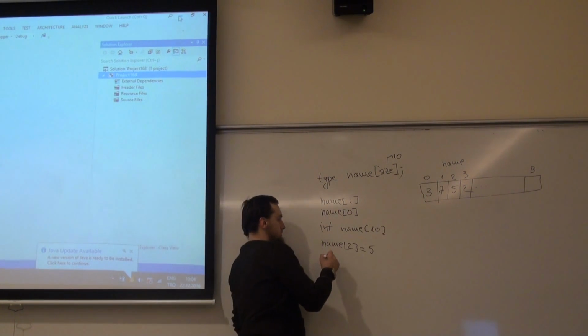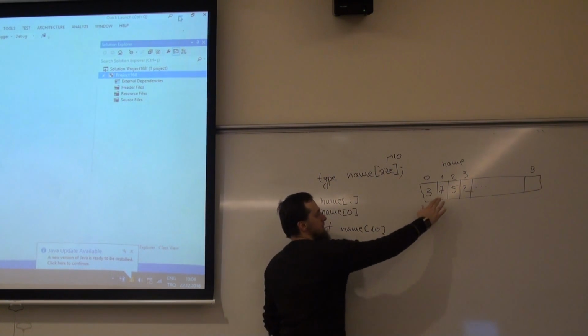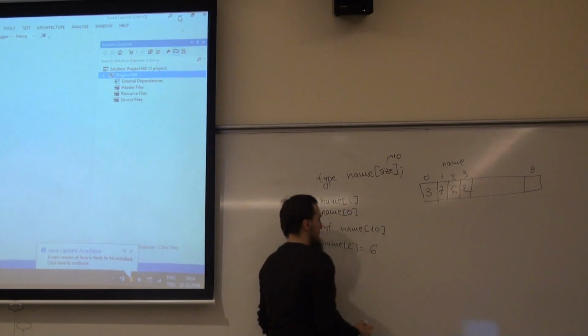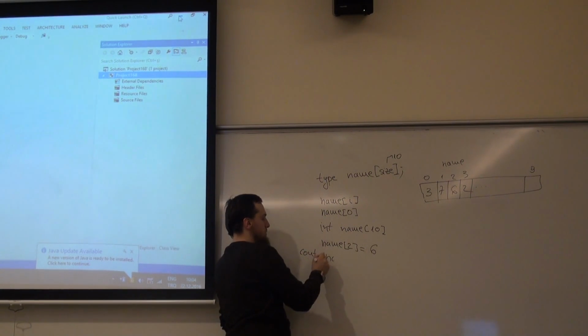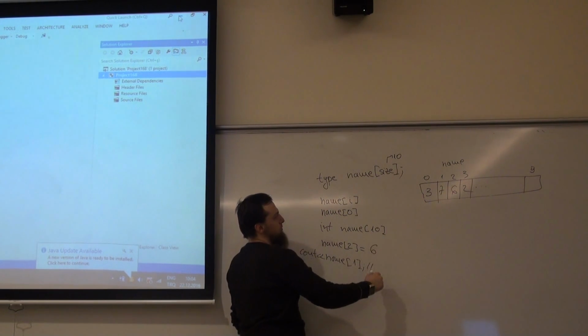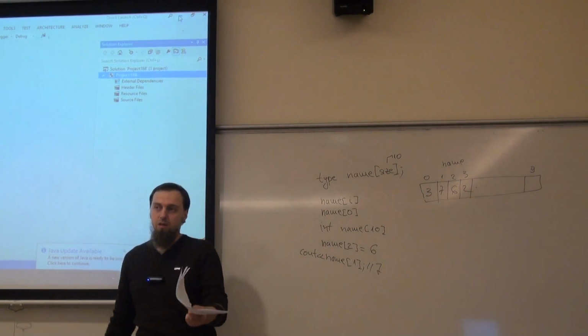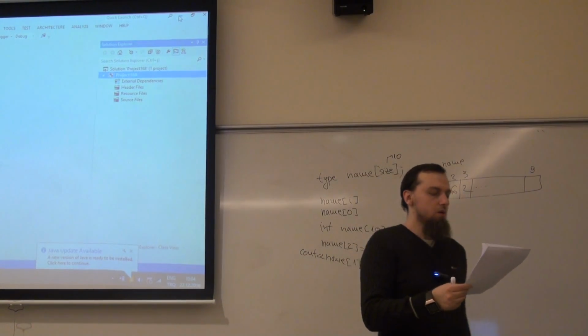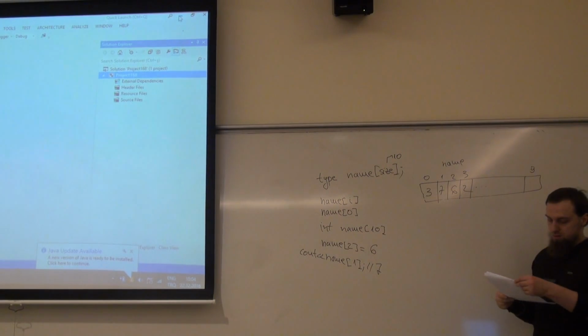If you say name[2] is equal to 6, then this guy is going to be 6. If you want to print it with cout, you can do something like this: name[1], and you're going to print 7. Since the second index, the index with number 1, starting from 0, is the second element, its value is 7.